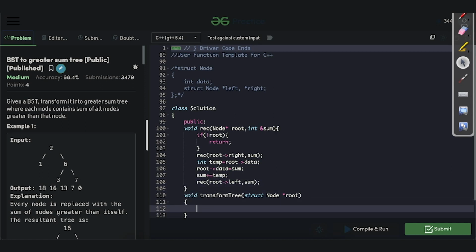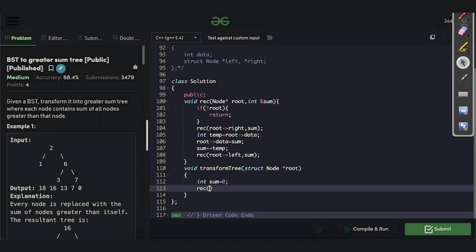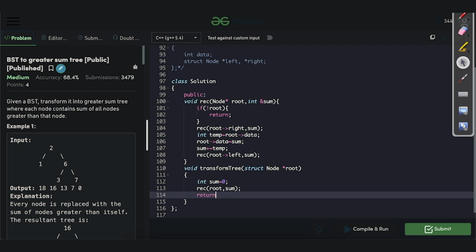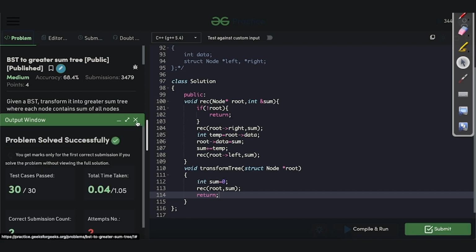Now we would need to call this. So int sum is equal to 0, and then we would have rec of root and then the sum itself, and then we would simply write return. Now let us compile and run and see how many errors we are making. Seems like we are not making any errors in the sample test case. Now let us submit this and see. Okay, so we have successfully solved it.